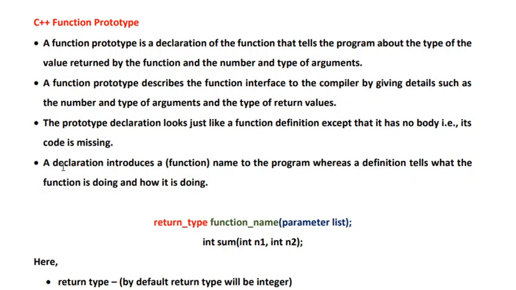Now let us talk about the C++ function prototype. A function prototype is basically a mechanism of declaring the function. It's a way of letting the compiler know the characteristics of a particular function. So a function prototype is a declaration of a function that tells the program about the type of the value returned by the function, the type of the parameters, and the number of parameters taken in by the function. This is the significance of the prototype or function declaration.